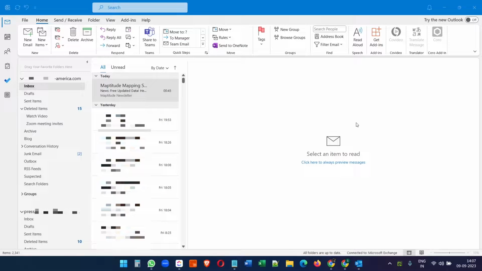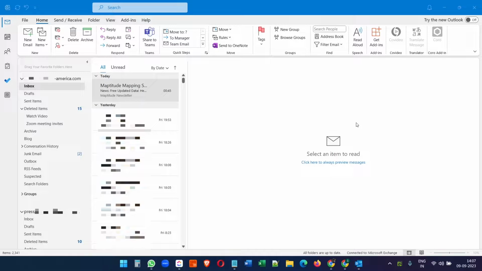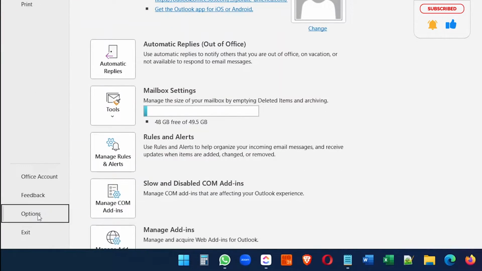When you create a signature inside Outlook application, it stores the signature on your computer. First, let's see how you can create and see all the signatures inside the Outlook application. On the Outlook application, click on the File menu and select Options.